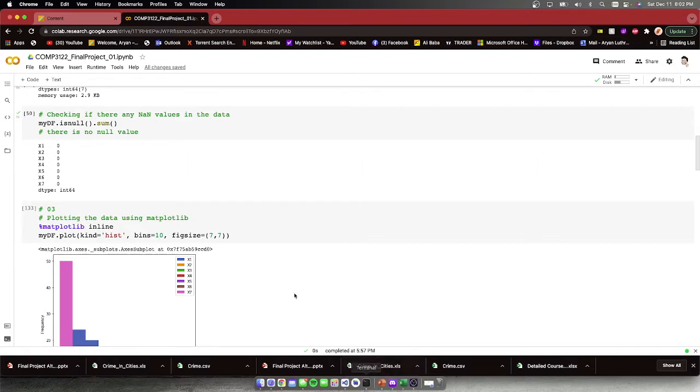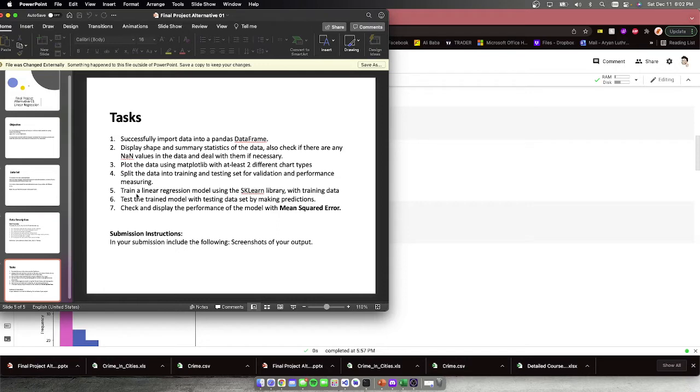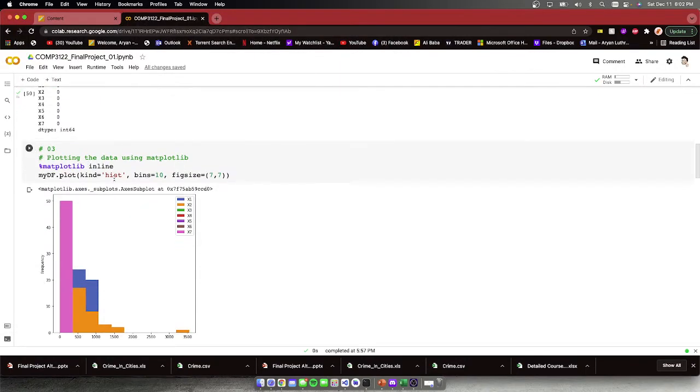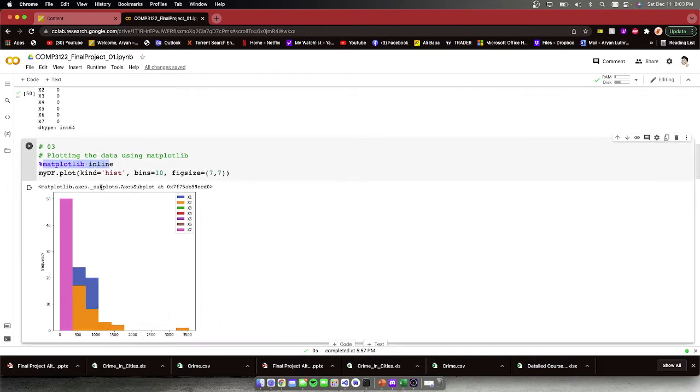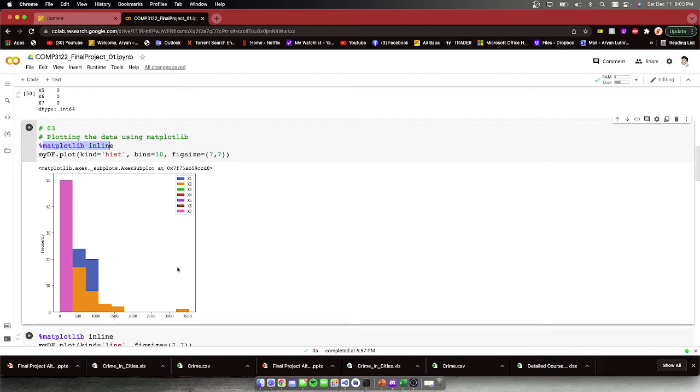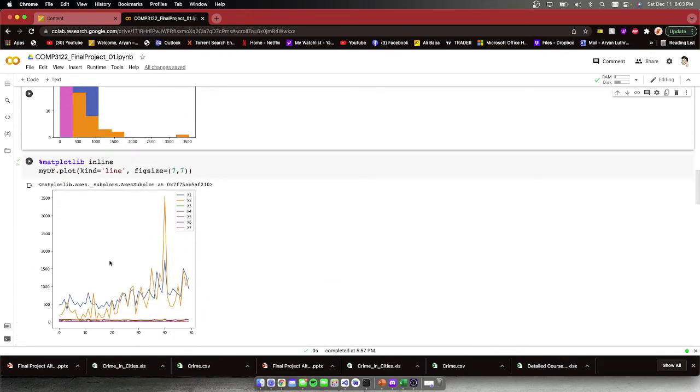So we have to create a plot chart here. Plot the data using matplotlib, at least 2 different plots. First we are doing a histogram. We use this library, and then bins is how many bins you want, and the figure size is 7 by 7, so length and height are 7 by 7. Here is the histogram showing all the data, and we're showing it inline.